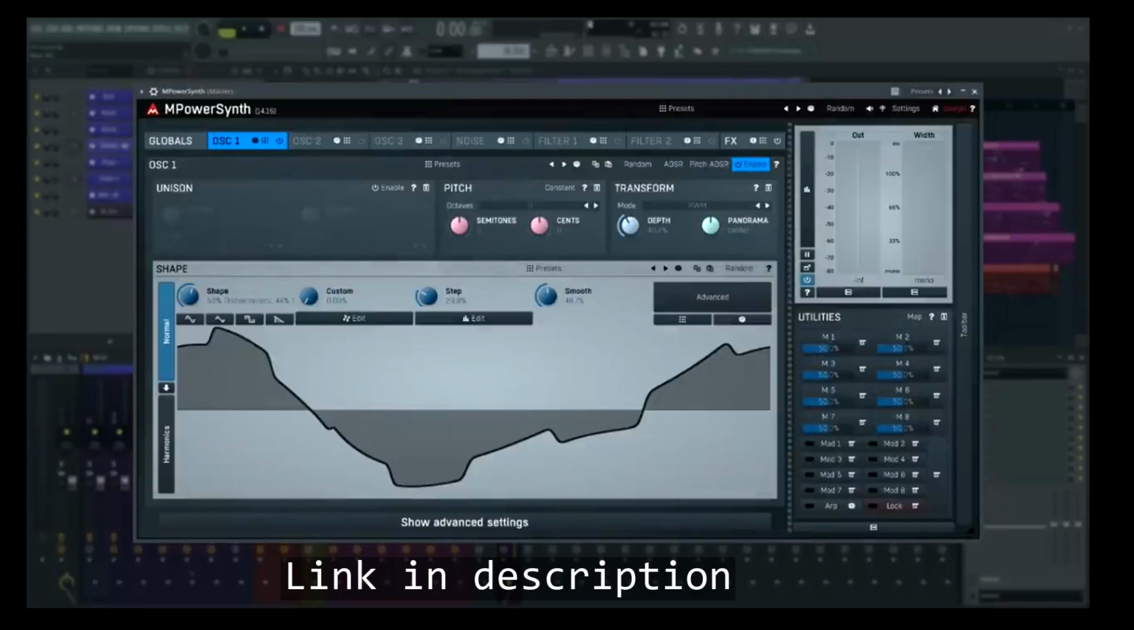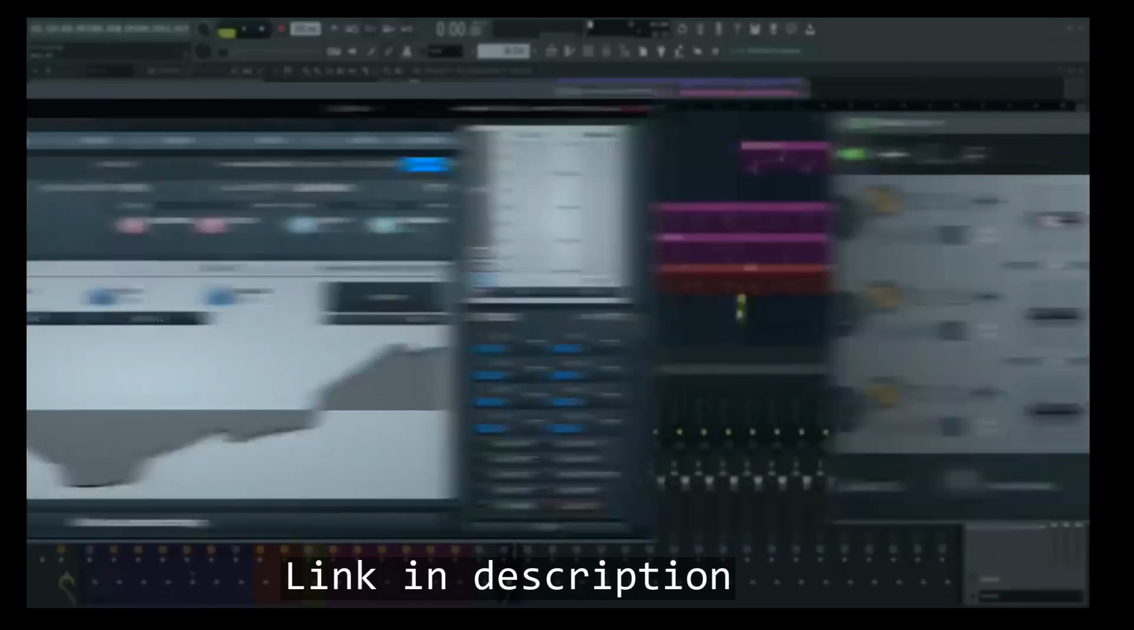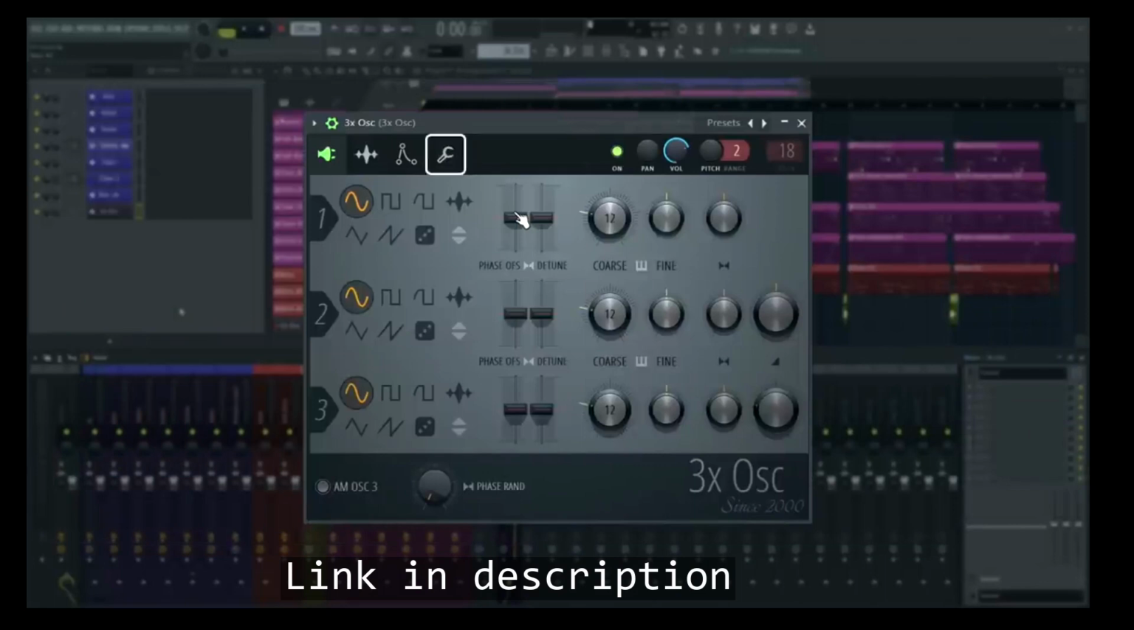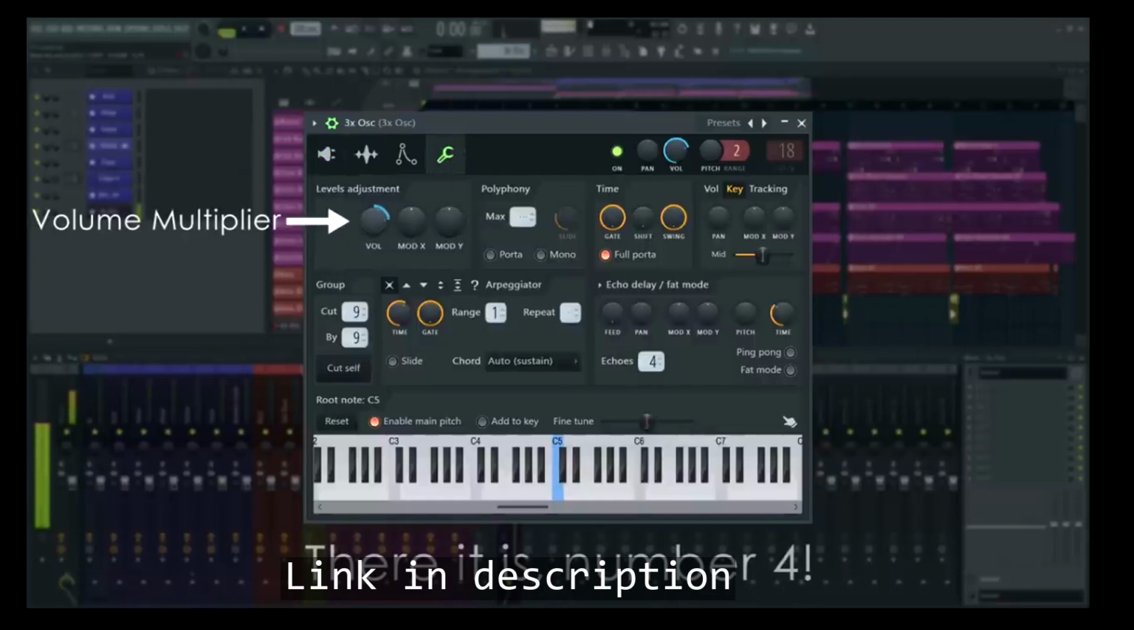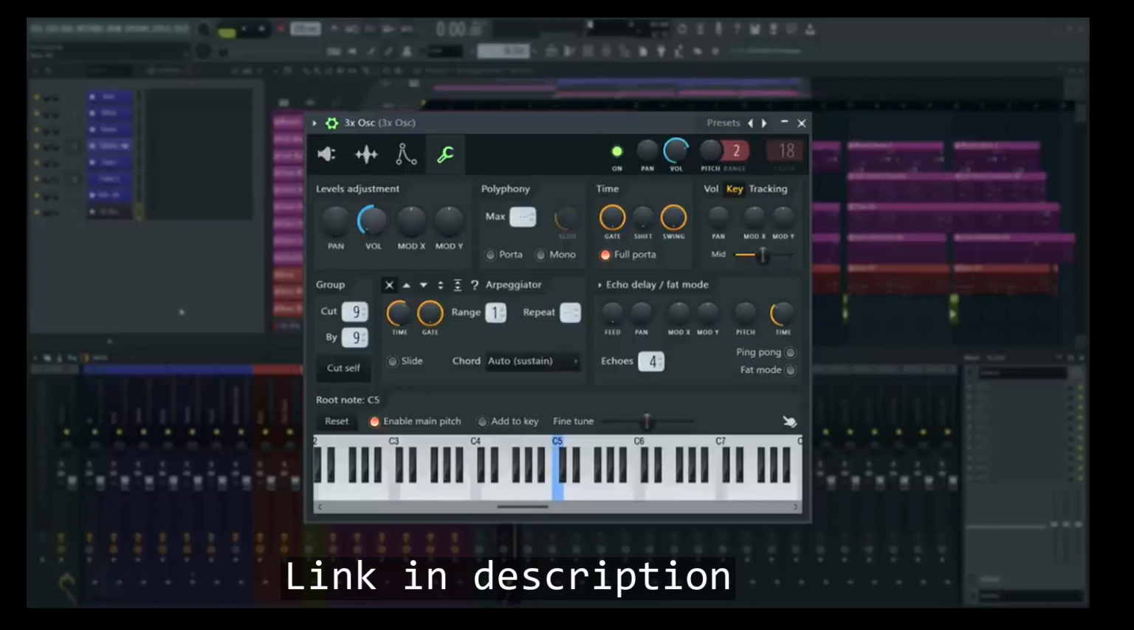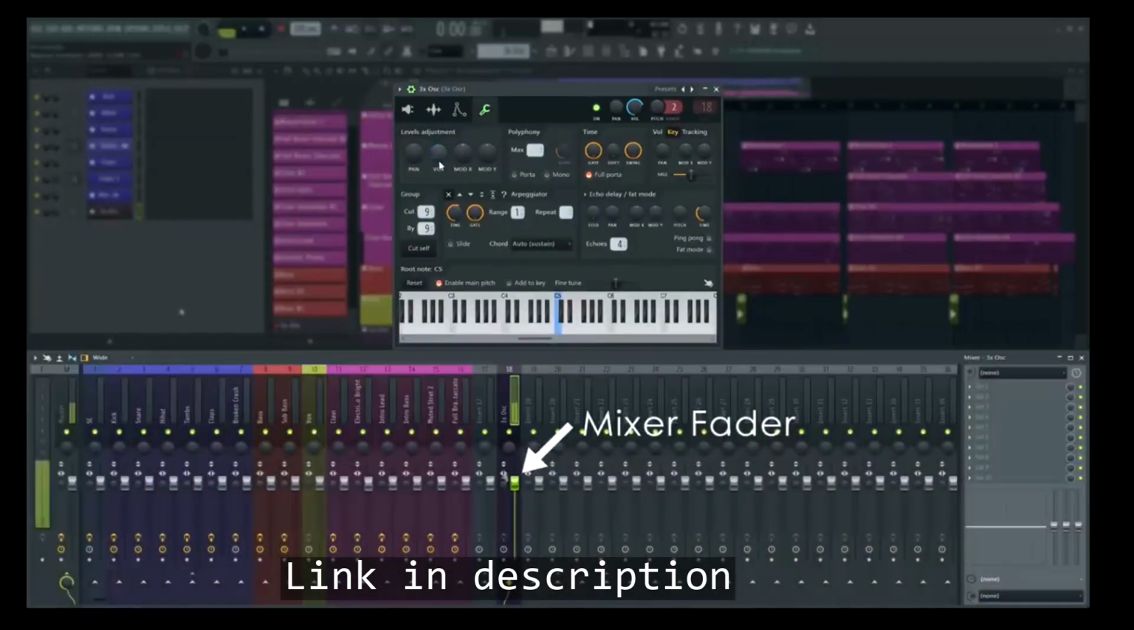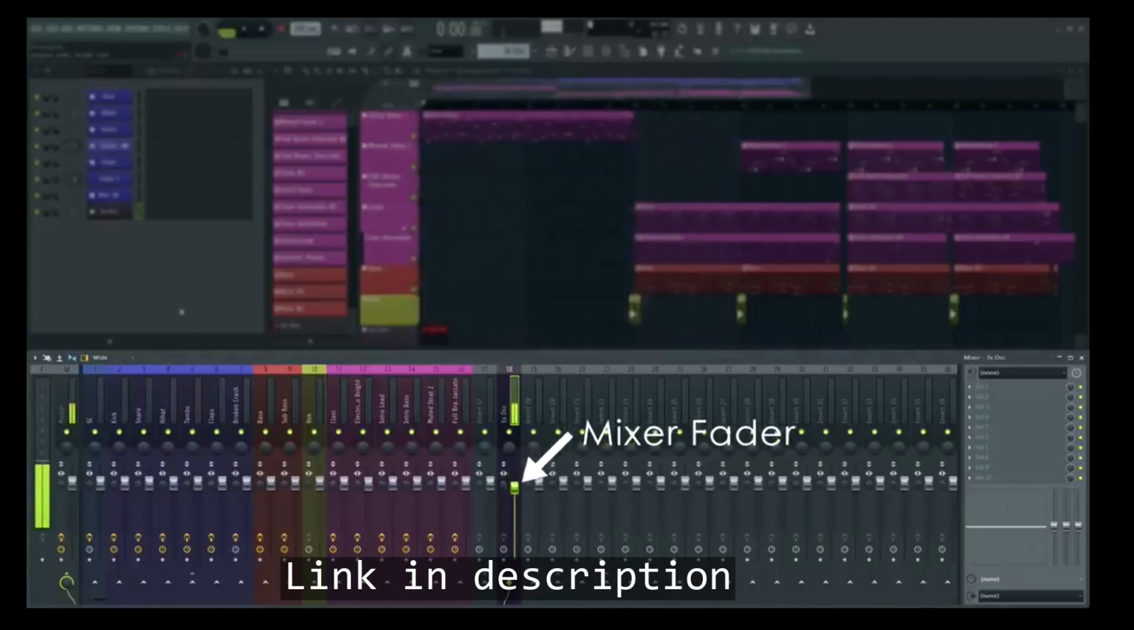With VST or AU plugins, the channel volume's behavior depends on the internals of the plugin. Generally, it affects the main output volume, but some plugins do not support channel volume at all. Then there is the volume multiplier in the miscellaneous tab. This is an extra level control that is handy for when the range of the channel volume knob is not enough. Most importantly, there is the mixer fader, which allows you to adjust the volume again after your effects chain.